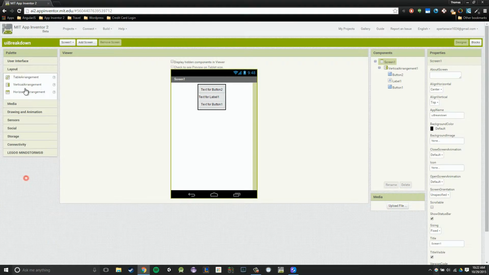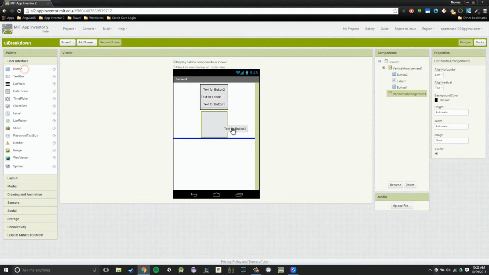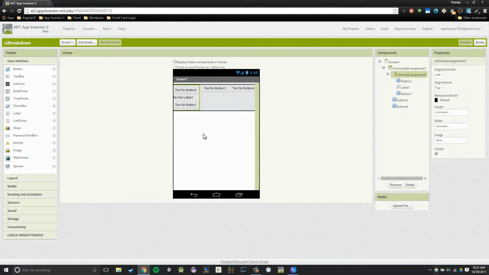So our horizontal arrangement, I'm going to drop in place here, and I'm going to throw a few buttons inside of it, just like this, right? You'll notice that they are stacking horizontally. Well, if I grab my vertical arrangement and I drop that in my horizontal arrangement, you could start to see why we might use it, right? We can come up with some pretty complex layouts by combining these two things.